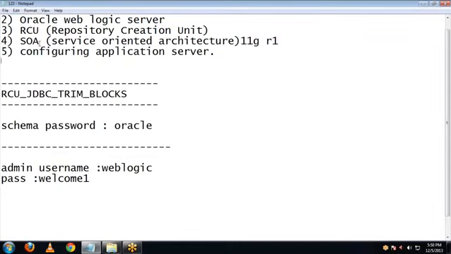So let's now start with the installation of our next component, that is JDeveloper. JDeveloper is an open source IDE provided by Oracle.